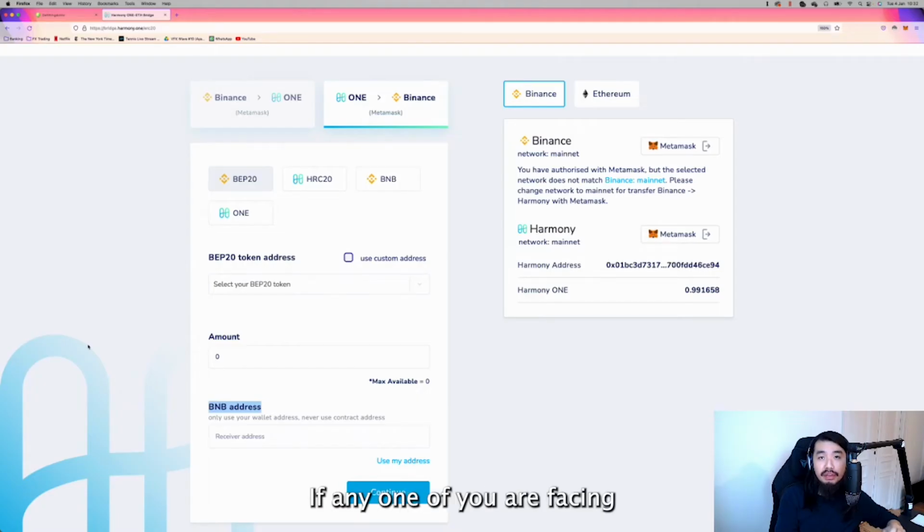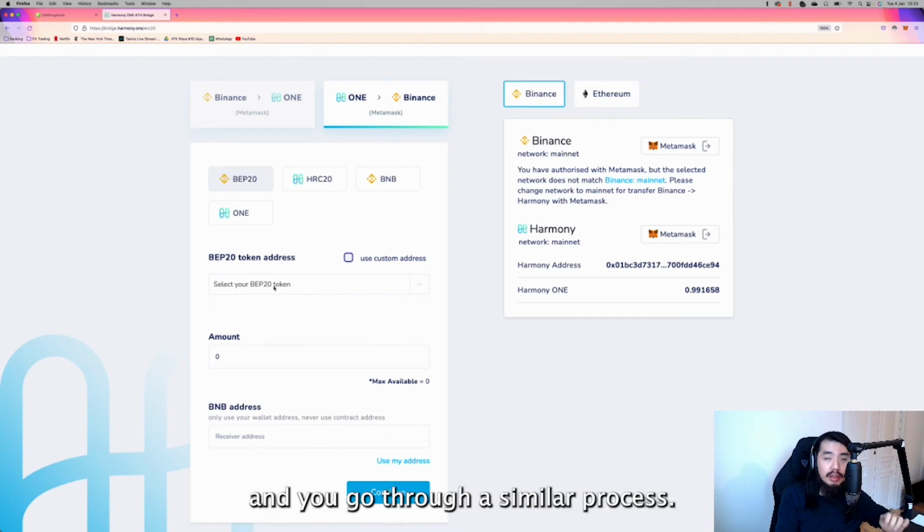If any one of you are facing a similar issue, I'm going to go through this very quickly because this is not a bridging video. Basically, what you have to do is a reverse of what you have done. Instead of selecting Binance to One, you select One to Binance. The two things that you probably need to do differently are, one, make sure that your wallet is connected to the Harmony network, and two, make sure that your BNB address is the correct one that you wish to receive it in. Apart from that, the BEP20 token address remains at BUSD and you go through a similar process.